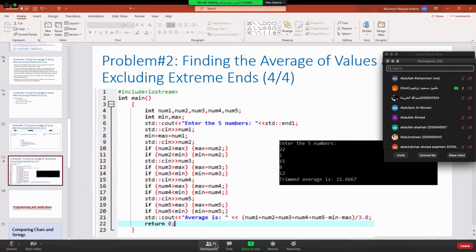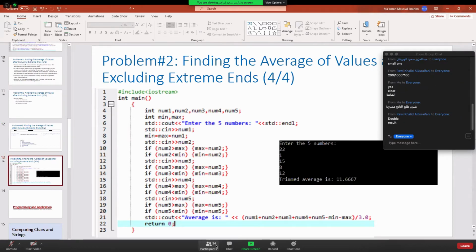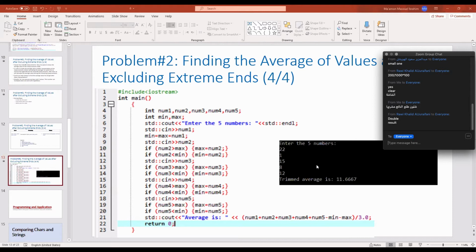Yes, some of you probably said, some of the students ask how this is a decimal point. Now, my question is answering your question, you know. Now, Rawi has answered the question. He said the result must be double.